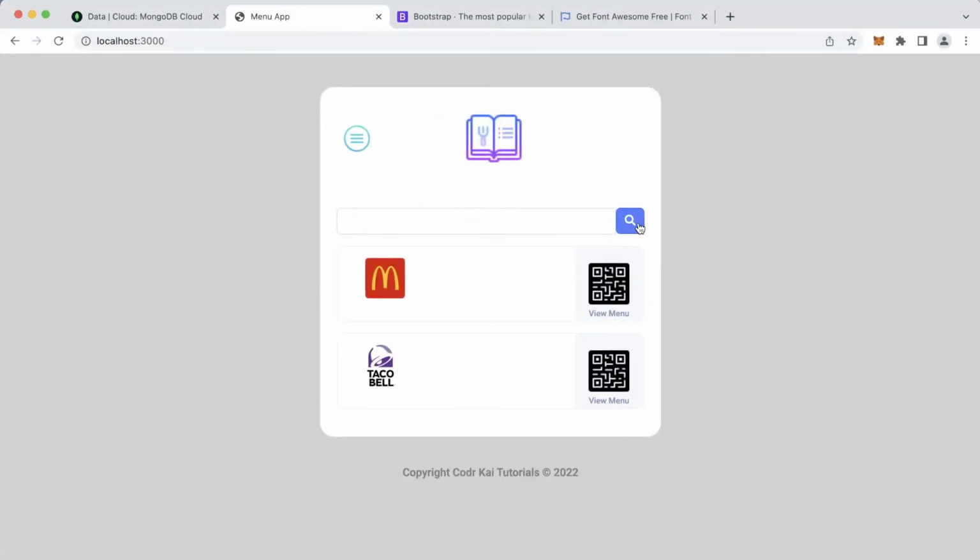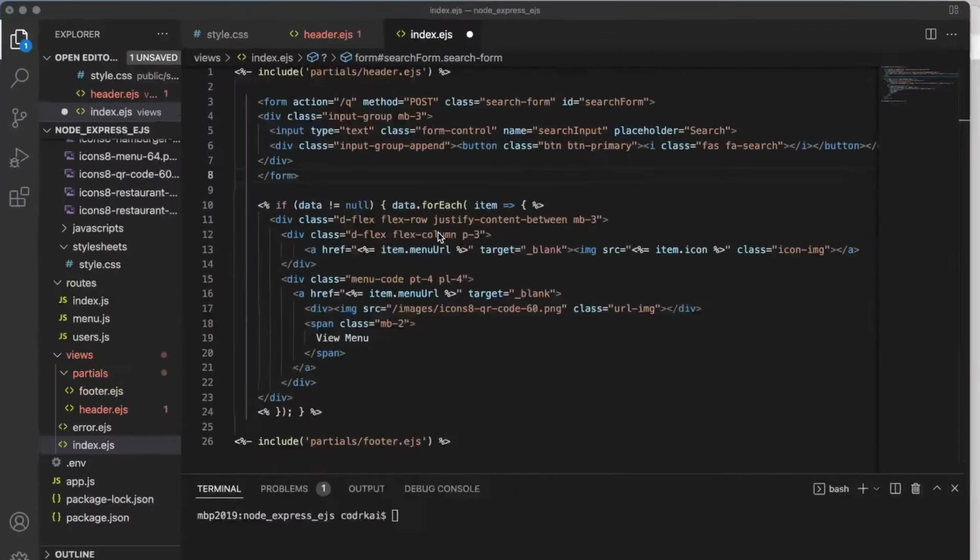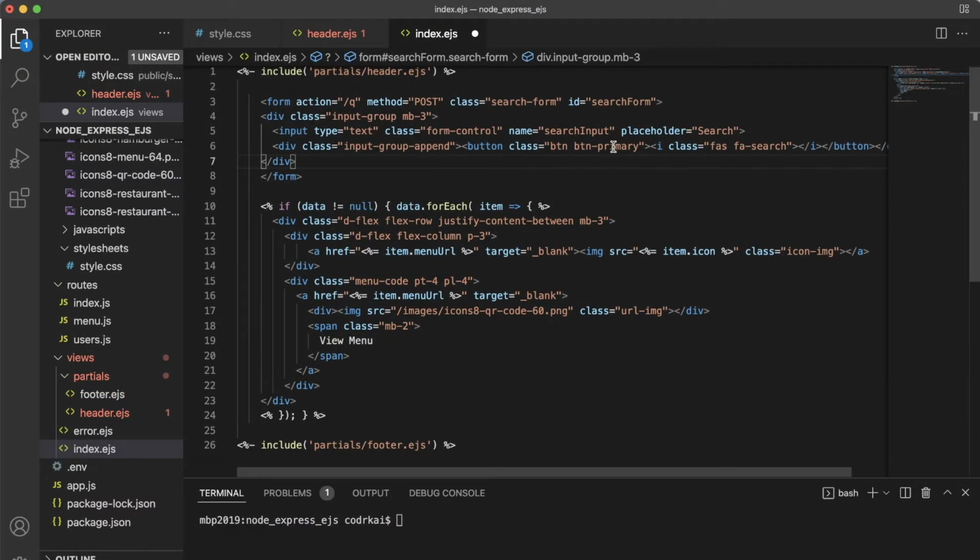Here's the search magnifying glass. When they click on it, they can search, or if they press enter on the search input field, it will search for it as well. So now that we have this form, we're going to submit this to our index page with the letter Q. It's going to be a post, and we have the name for this input as search input.